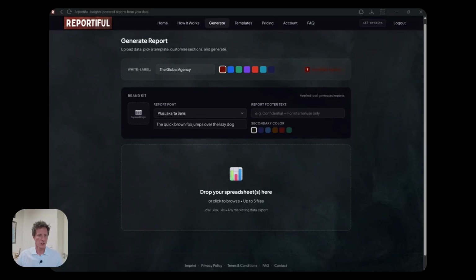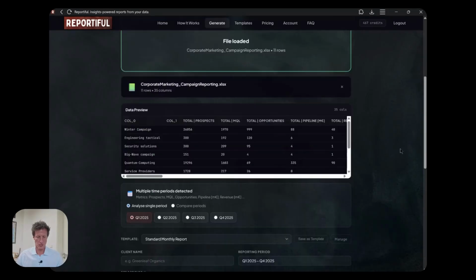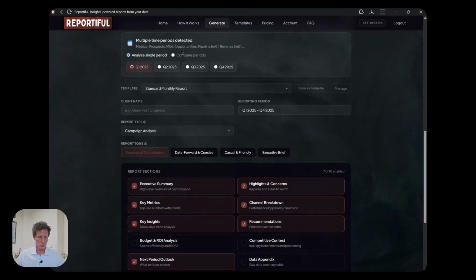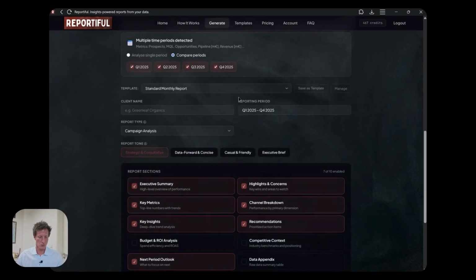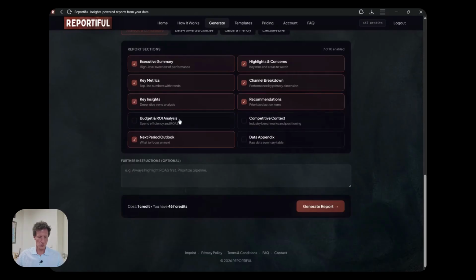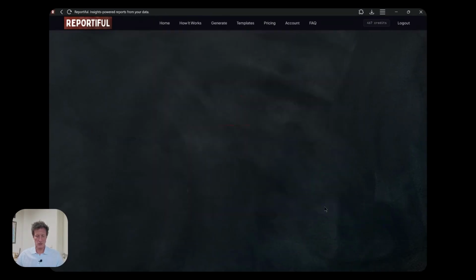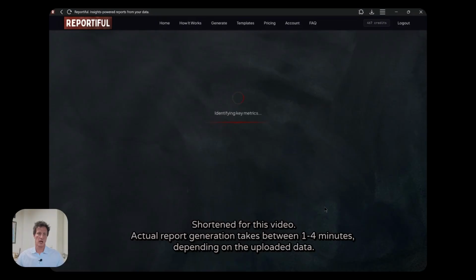But I'll just take one of the Excel sheets I showed you before, drag it and drop it into here. And then I can still do some selections. For example, I want to compare different periods as well. Then I can choose what kind of sections I want to have in the report. And then I hit generate report. So this report generation typically takes around 2 minutes. So analyzing the data and then compiling the report. So let's have a look how this then appears at the end.